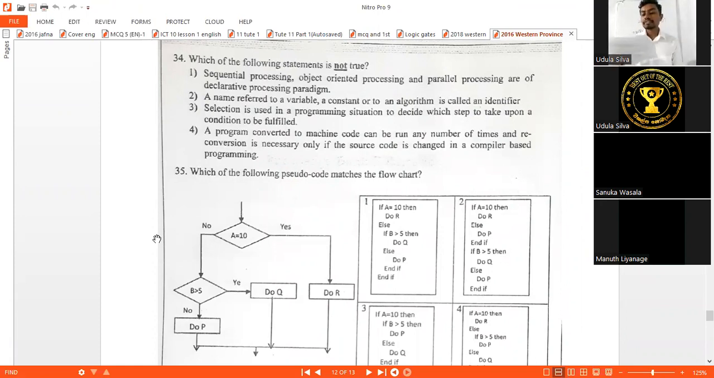34. Which of the following statements is not true? Sequential processing, object oriented processing, and parallel processing are of declarative processing paradigm. Not true. First one, indeed, it is not true.